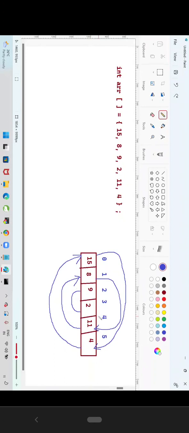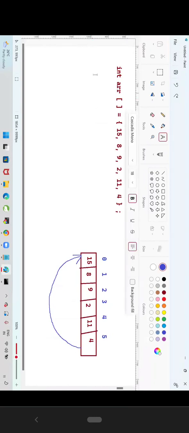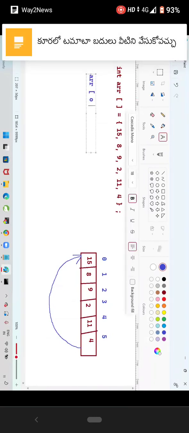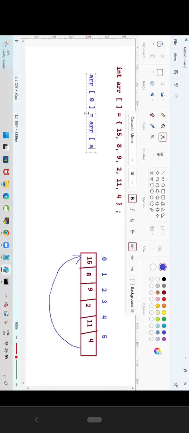How can we do this? First, let us take the first value. Suppose the last value I am storing in the first position. For example, if I do it like this, array of 0 is equal to array dot length minus 1, I can store it. The last value comes to the first position.